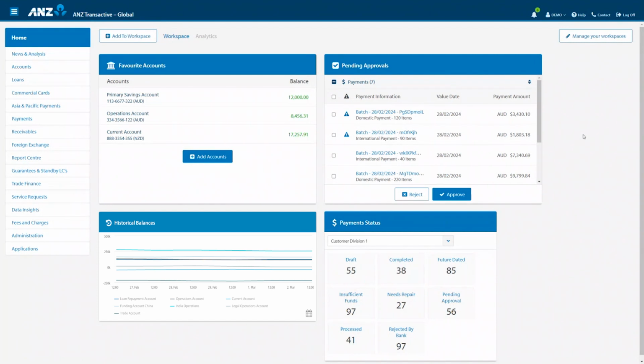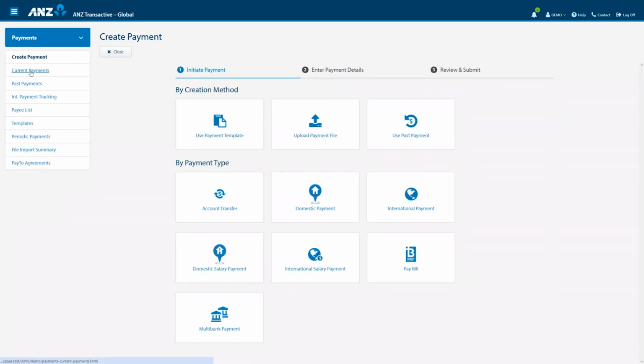Payment processing and cut-off times vary and are determined by several factors, including the country where the payment originated, the payment type, and the payment currency. You can view cut-off times for your payments in several ways with Transactive Global. When approving a payment, the payment cut-off time can be viewed from the current payments screen grid in the cut-off time column. Click Payments, Current Payments.